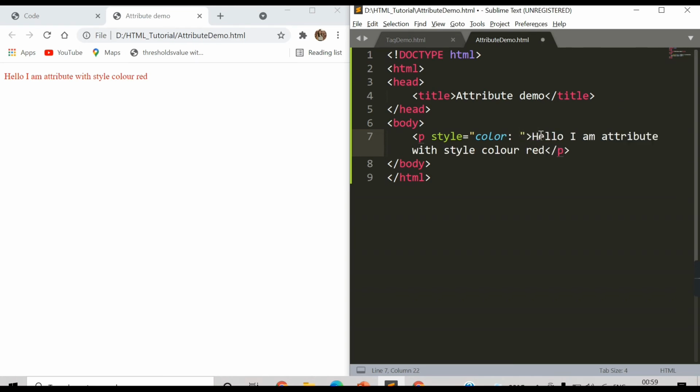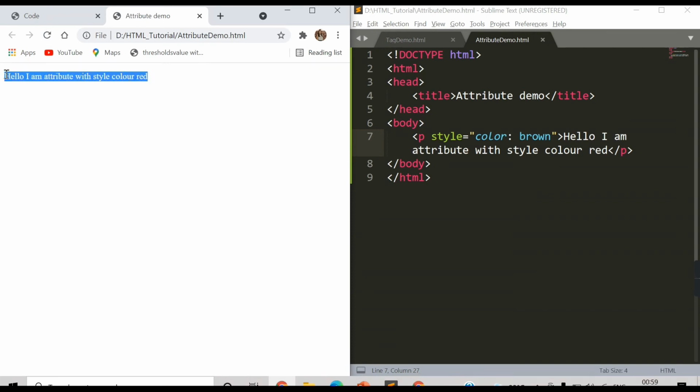So if I say color as brown, save it and refresh the browser. So see, you will see the difference here. So this was all about the attribute.